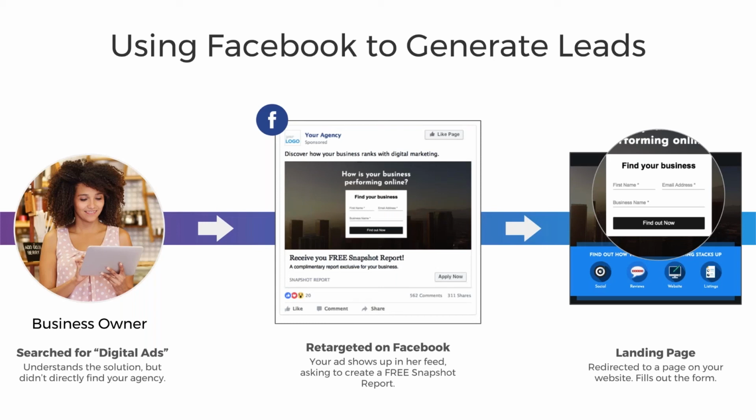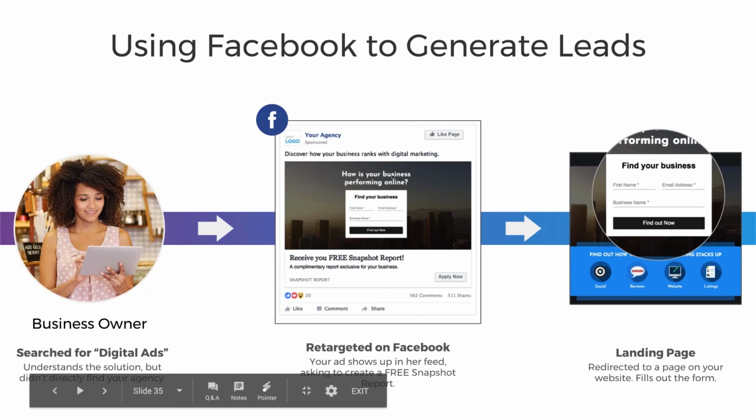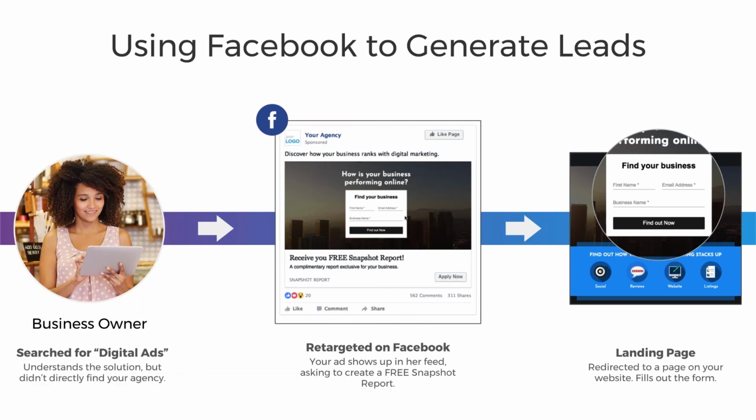Client is going to search for something like digital advertising. Maybe they're searching for a digital marketing solution, and they find your business on Facebook. So we're using Facebook primarily for this service. Your ad might look similar to this. We of course take care of all the marketing with this. We take care of actually fulfilling the order and having the ads show up for those people that you're targeting. And it asks them to fill in some information to request a snapshot report on a landing page.